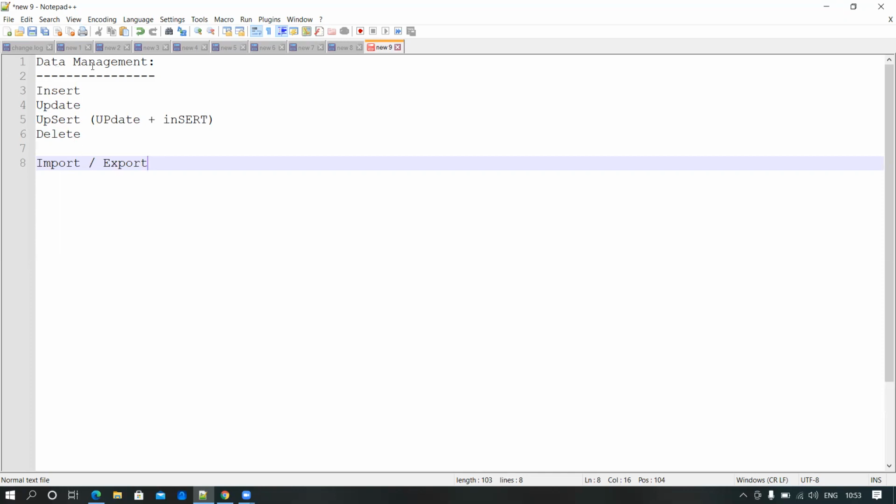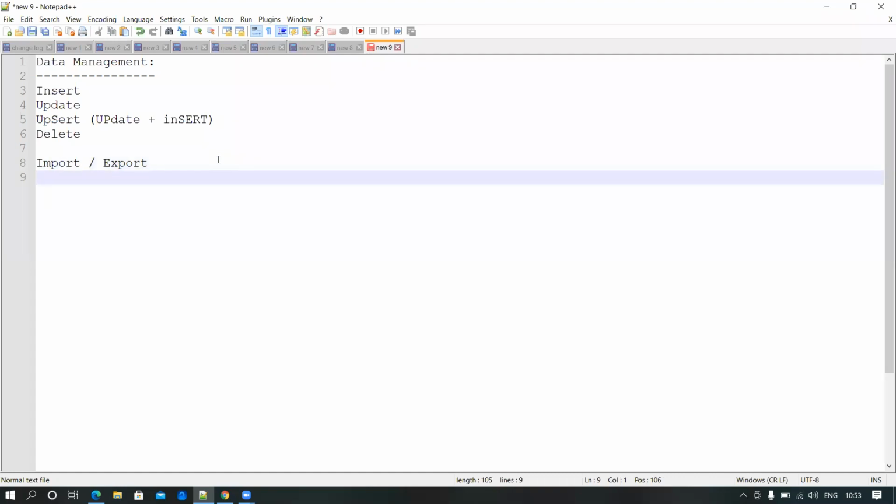So, data management: we have insert, update, upsert, and delete. And we have generally import and export. People think of them differently. Import means we will import data into Salesforce.